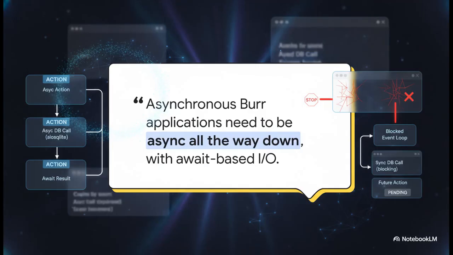And here is a golden rule for concurrency. Do not use async actions with blocking dependencies and expect it to magically work. An async Burr application has got to be async all the way down. If you declare an action as async but then drop a synchronous, blocking database call inside it, you're going to block the entire event loop. Keep it fully concurrent with proper async libraries.